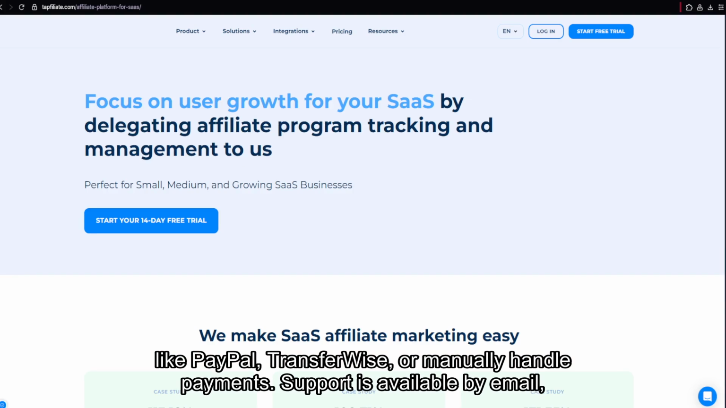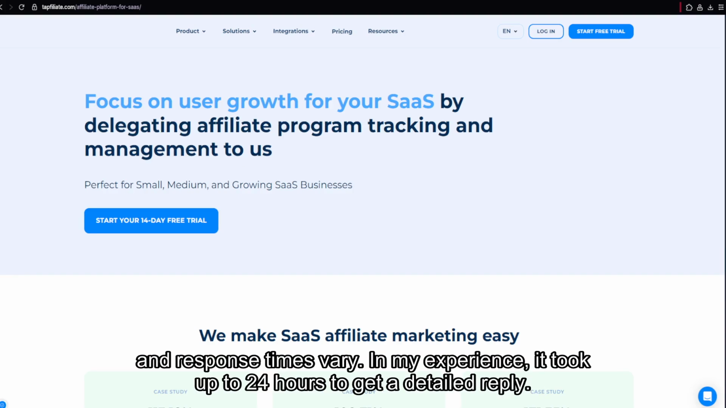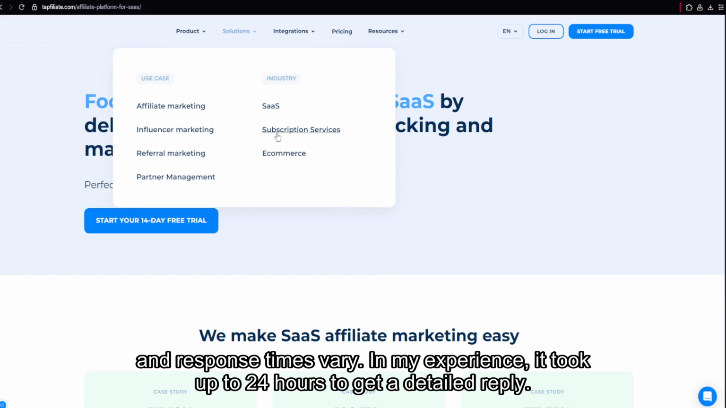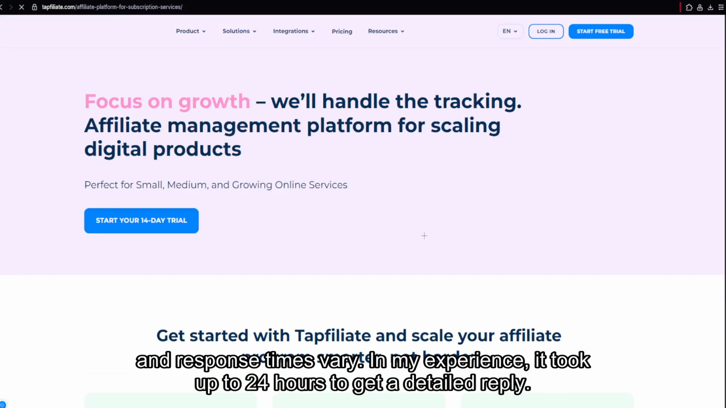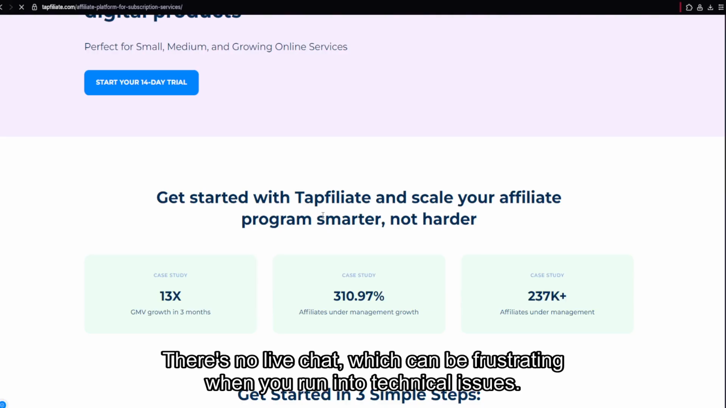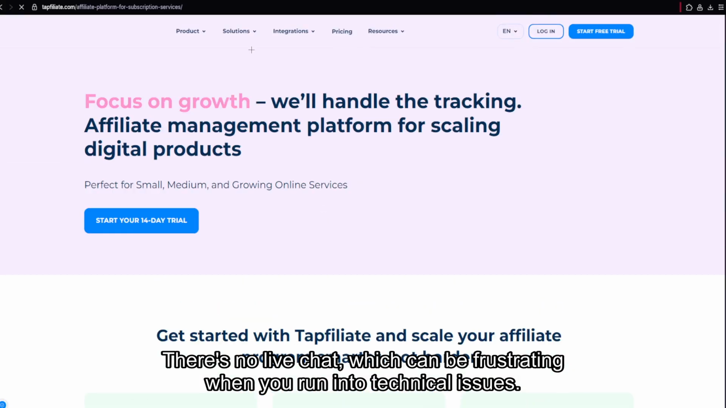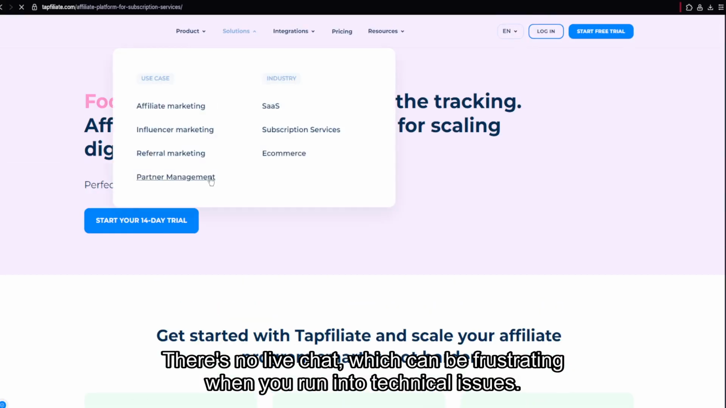Support is available via email, and response times vary. In my experience, it took up to 24 hours to get a detailed reply. There's no live chat, which can be frustrating when you run into technical issues.